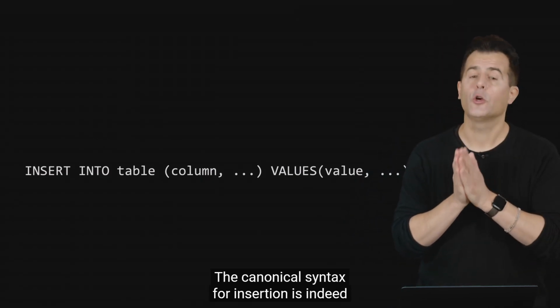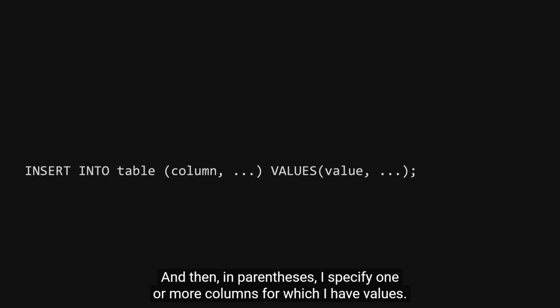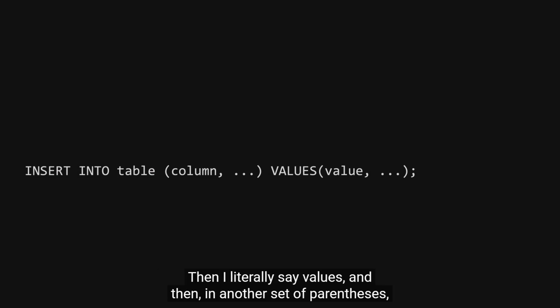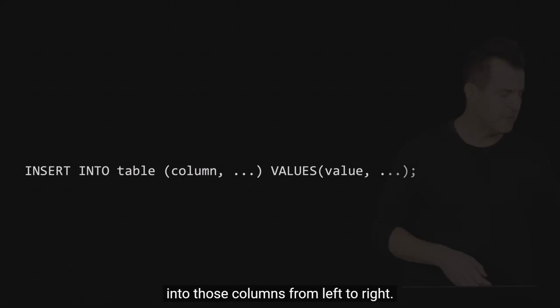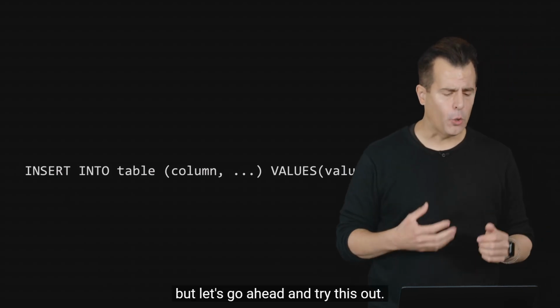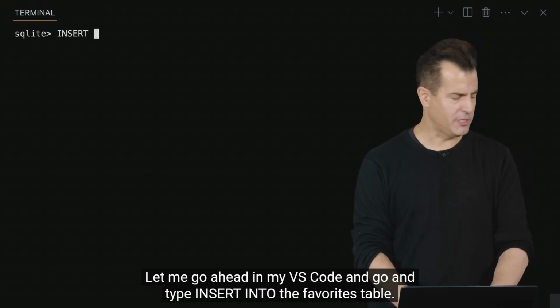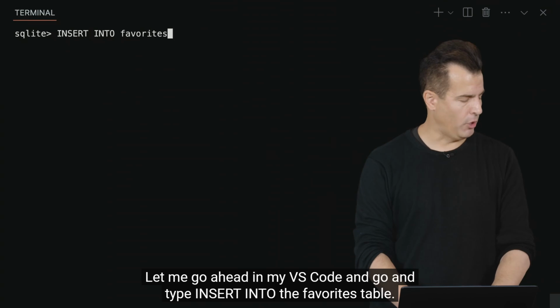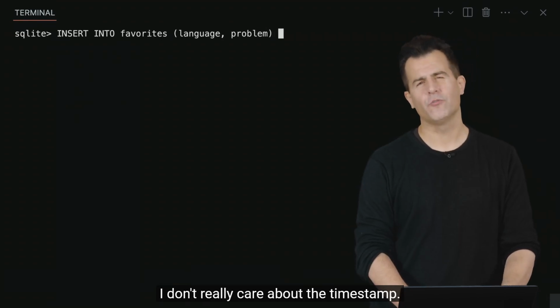The canonical syntax for insertion is indeed this, whereby I can insert into the table name, and then in parentheses I specify one or more columns for which I have values. Then I literally say values, and then in another set of parentheses I specify one or more values that I want to insert respectively into those columns from left to right. So the syntax here is a bit more verbose, but let's go ahead and try this out. Let me go ahead in my VS Code and type insert into the favorites table. How about just the language column and the problem column? I don't really care about the timestamp.